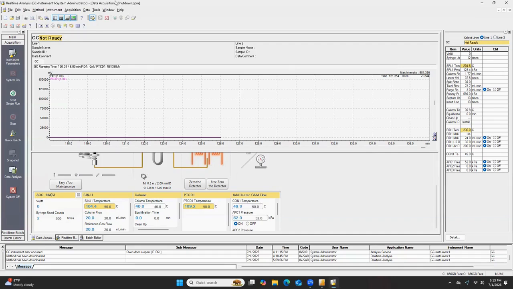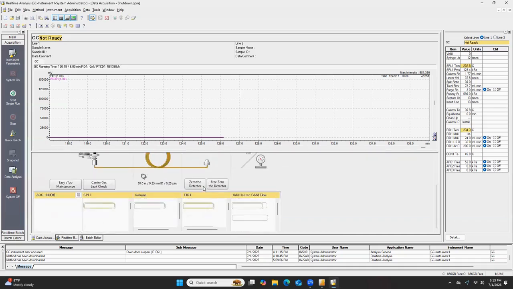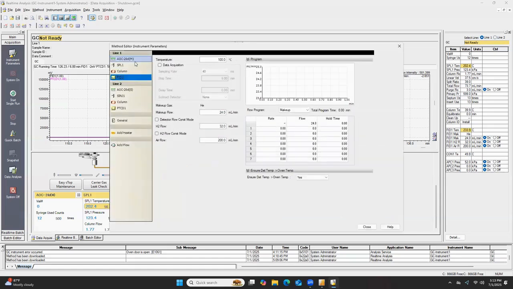So whenever I open up the shutdown method and click download to send this information to the instrument, I'll open up and click the detector. The FID is set to 100 degrees Celsius, so the software will automatically change the temperature for us. The software will not extinguish the flame for us. That's why we have to use the front panel to extinguish the flame.